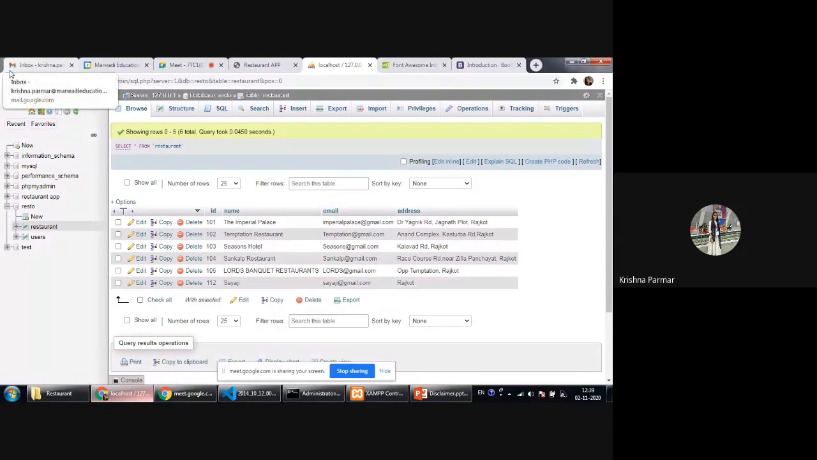So after creating the database and after creating some records in your table, what is the next step? The next step is you have to fetch the data, right? Now, in the traditional approach, how do you fetch the data? Does anybody remember the steps that we did in tutorial one? How did we fetch the data?